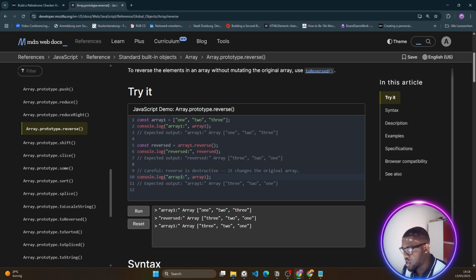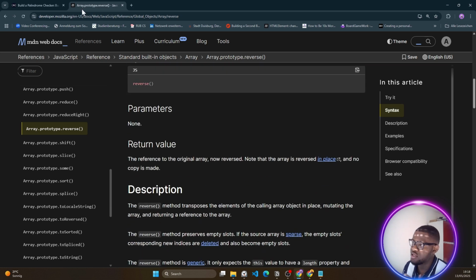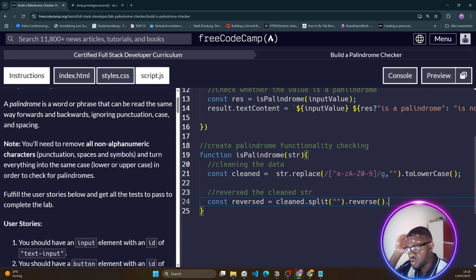Okay, now, here it is said that the reverse is destructive and it changes the original array. So if you reverse it and store it in a variable, it will also reverse the original array. That's why it is destructive, but it's not important for us now. So we have split all the characters into array elements, and we have reversed them. Now there's another function to join them all back, which is the join function.